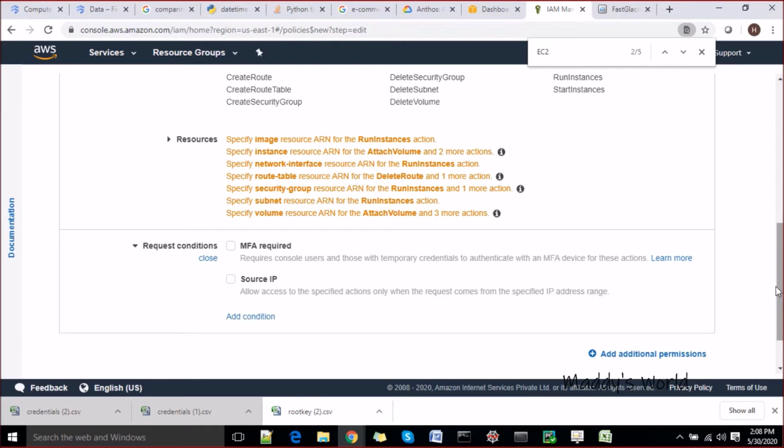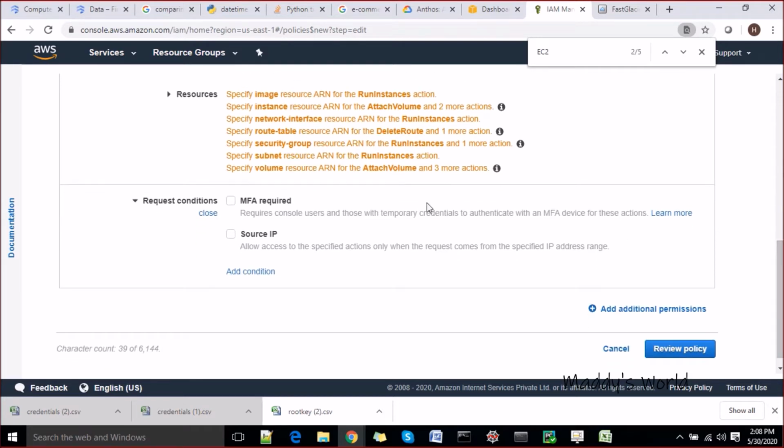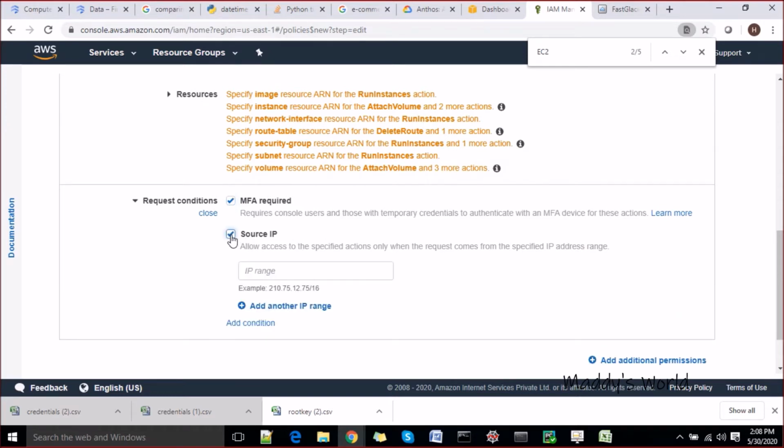So when you click here on request condition, you can add some more conditions like MFA, multi-factor authentication, which you can enable for this group, or you can also enable the source IP. Let's say you have created this policy. This question would be asked in the interview also, and this might be usable for you also, right?